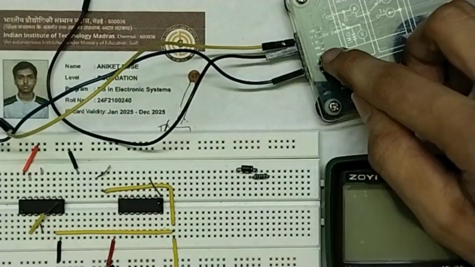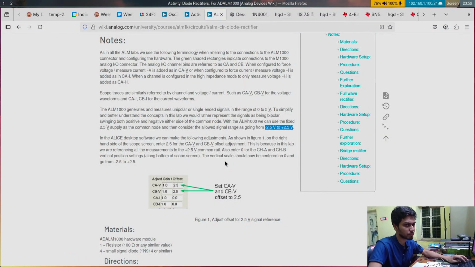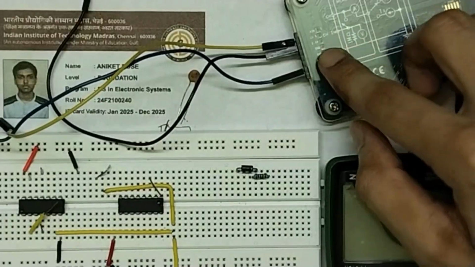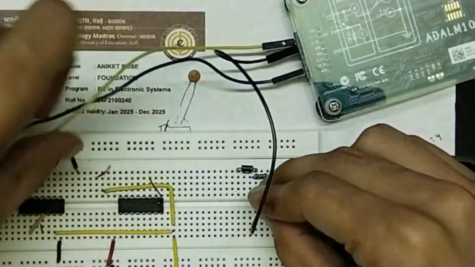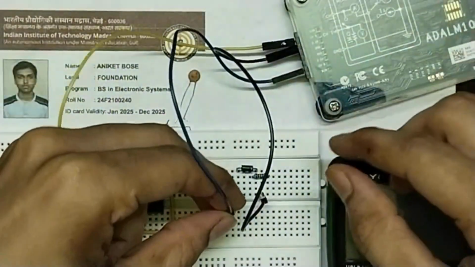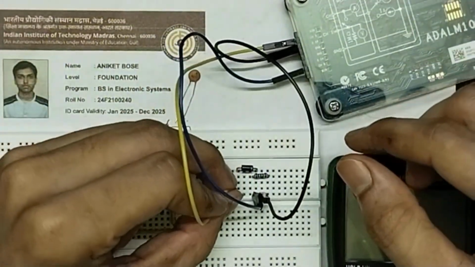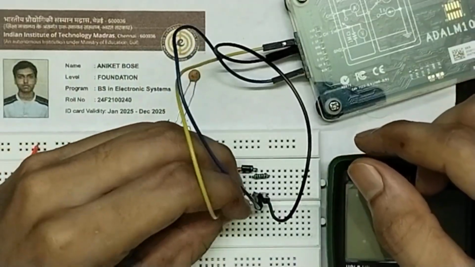There are two pins, 2.5 volt and ground pin. So we need to use the 2.5 volt pin, which is provided on the ADALM kit, to be the reference of our circuit and not the ground. I'm going to use that as the reference, and channel B, which is the blue wire, is going to measure the voltage waveform across the resistor. That's why I'm putting the channel B and the reference to be across the resistor. And this yellow wire of the channel A is going to generate an input voltage waveform of sinusoid nature.